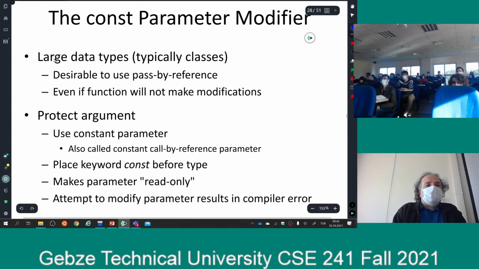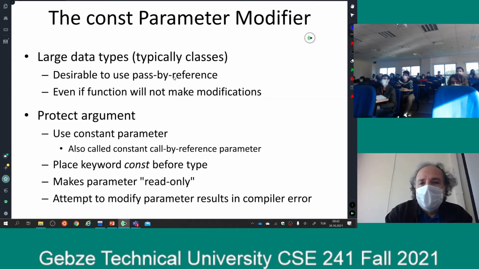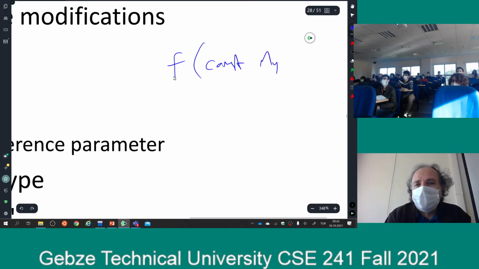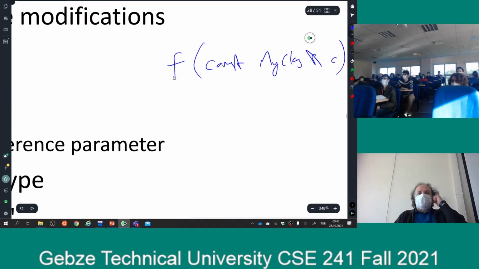Okay, so large data types, typically classes, we pass them call by reference. That's the rule. If you have a function, and if you are passing a class object, then you pass it like MyClass with a const reference. Okay, so that's the rule.